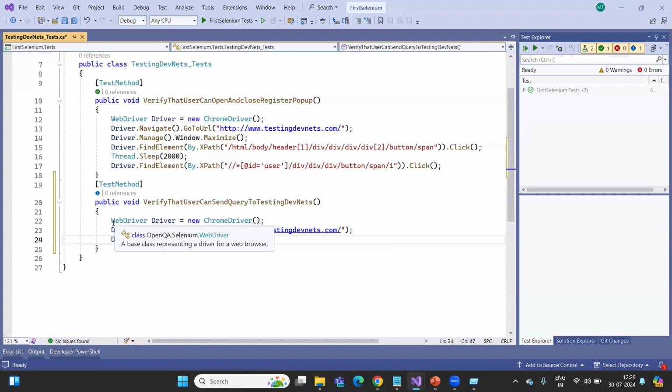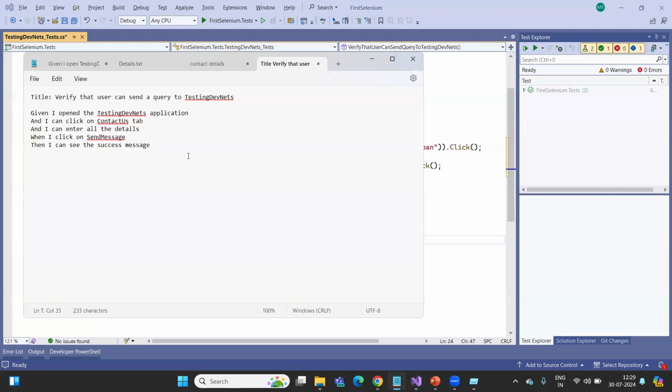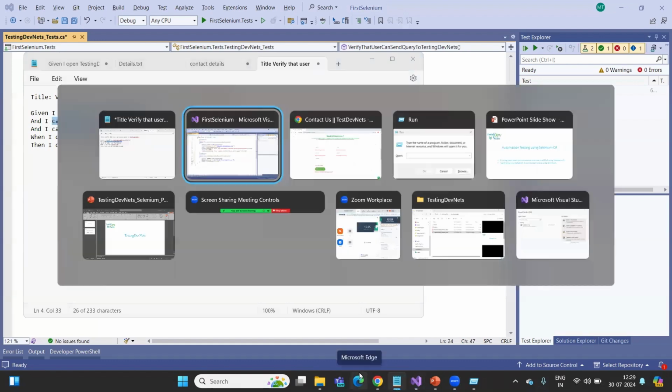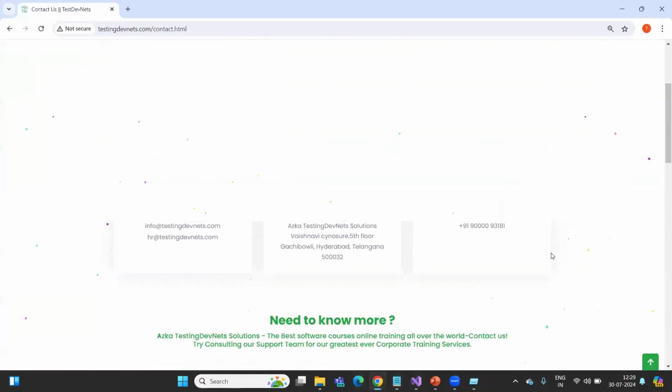So we have discussed previously, it will open the Chrome browser and we are navigating to this specific URL and we are maximizing the page which is open, nothing but the browser. So from now on, our test case starts. So what our test case is: click on Contact Us. Click on Contact Us. So here we go.